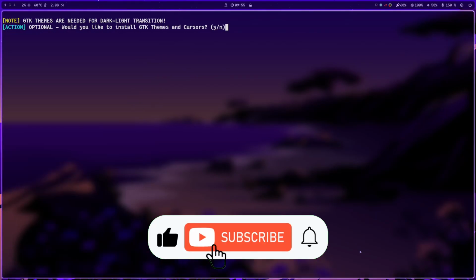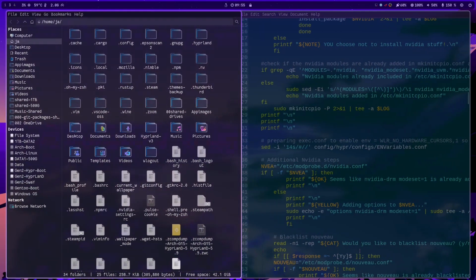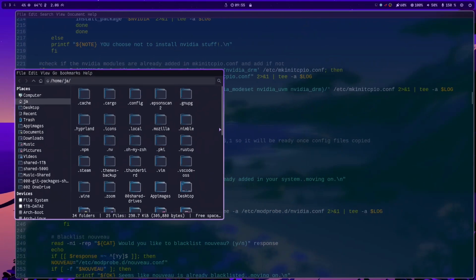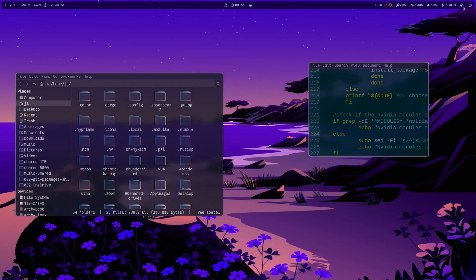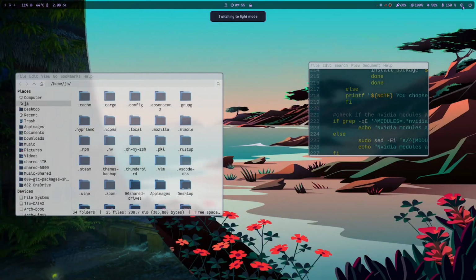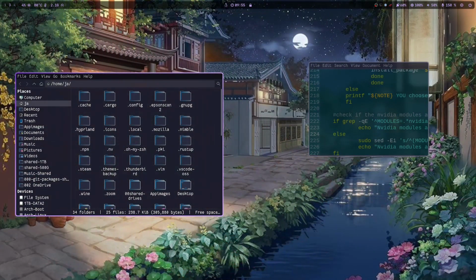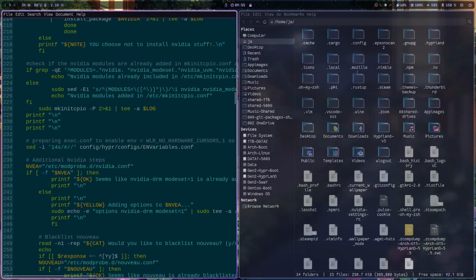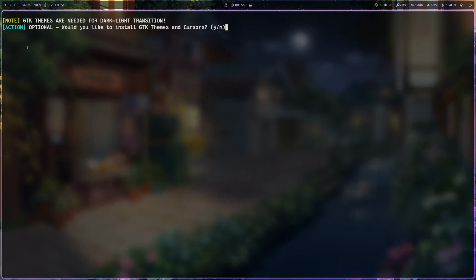Now this is something new that I am offering: the GTK themes, because this is needed for the transition between dark and light themes. As you can see here, it's changing between dark and light themes. So that's what's needed. If you choose not to install the GTK theme, then you will not have that change.